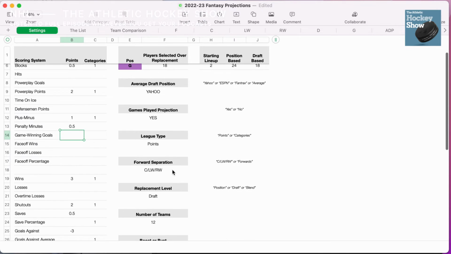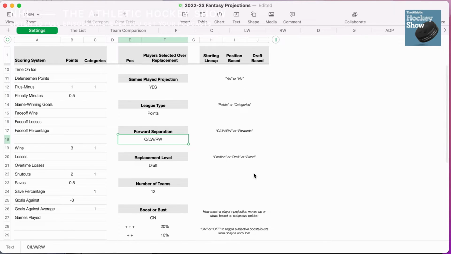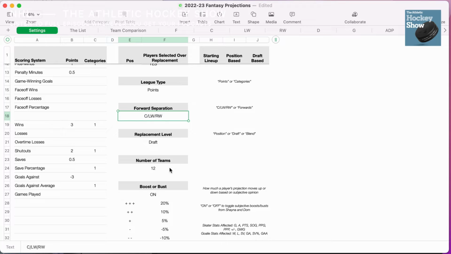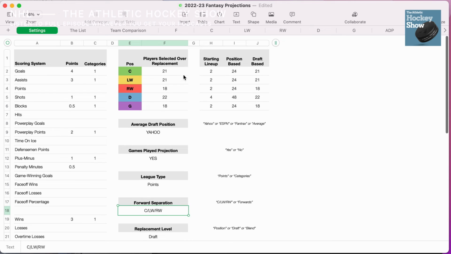You can also change the forward separation. So some leagues will have centers, left wings, and right wings. Some leagues will have no designation, and you simply just type forwards or center, left wing, right wing to make that designation. You put the number of teams in to affect the replacement level, which is how the rankings work.